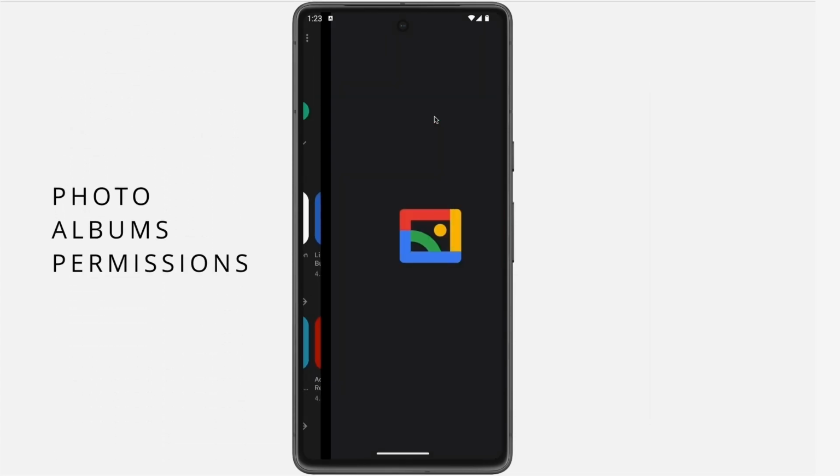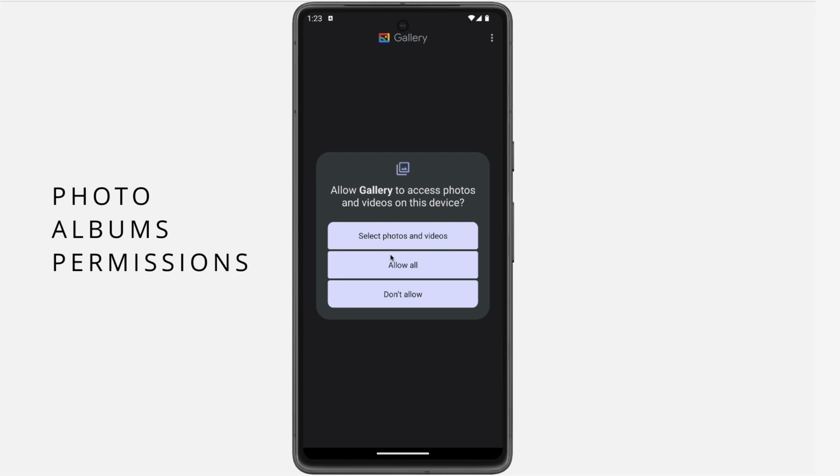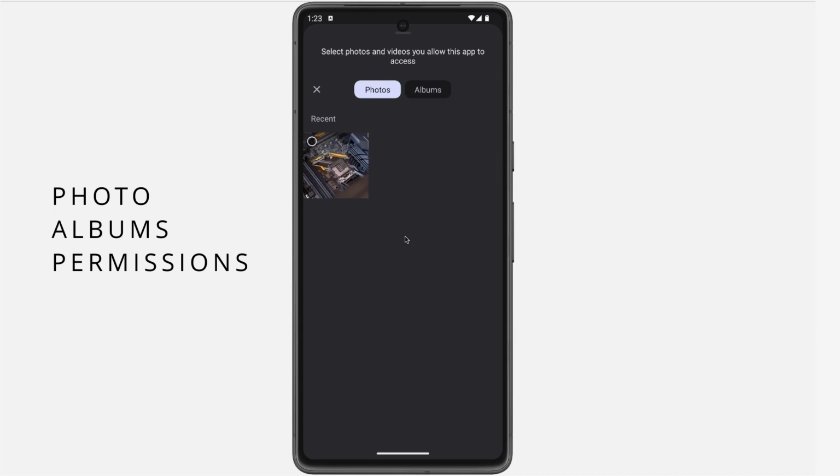Next, enhanced app permissions now provide better privacy control. Instead of giving permission for all photos and videos on your phone, you can now choose specific ones. Simply select the photos and videos you want to share from your photos and albums, and the app will only have access to those selected.